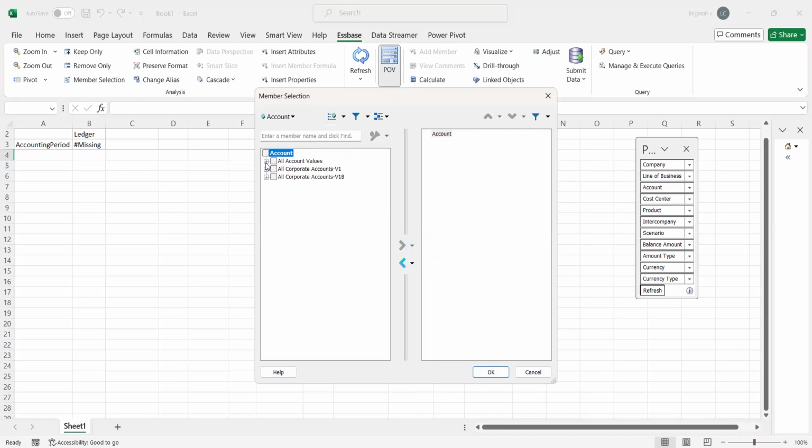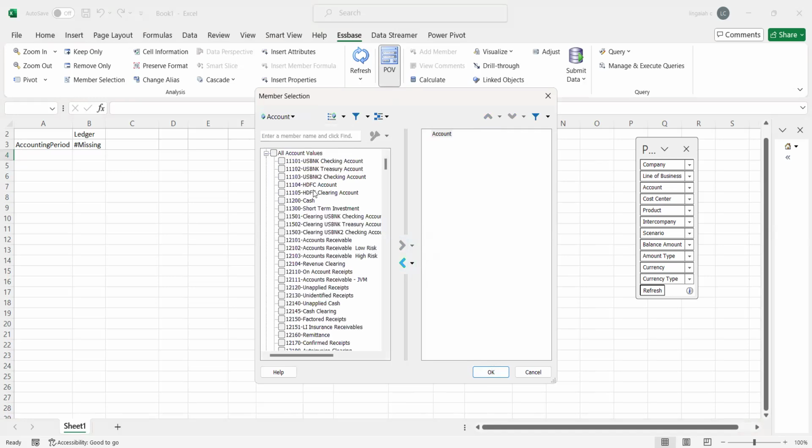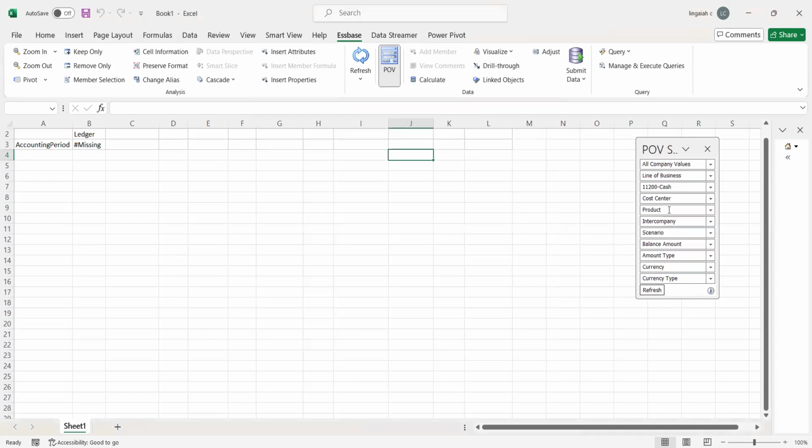Under the account, you can give any specific account. For example, the cash account, 11200. Just click on search, this is the finding option. Search it, select that and move it to the right side, and remove account. So I given okay here. Okay, let me call it again.